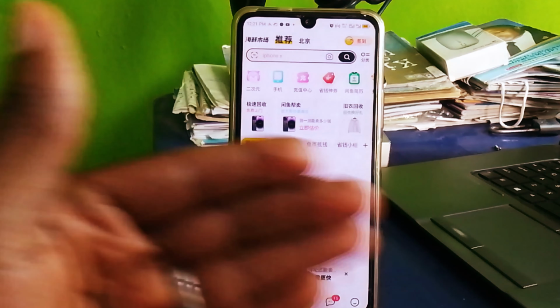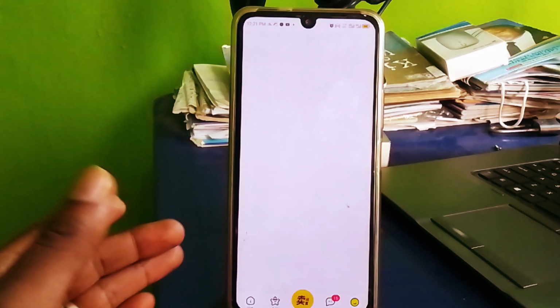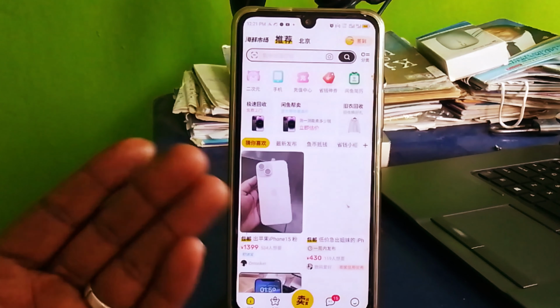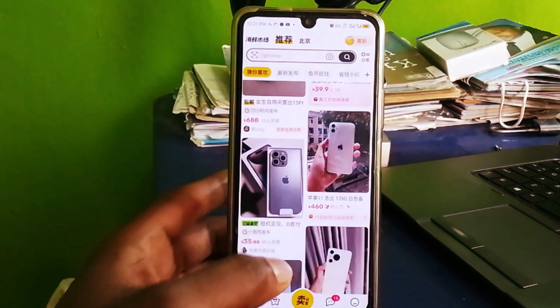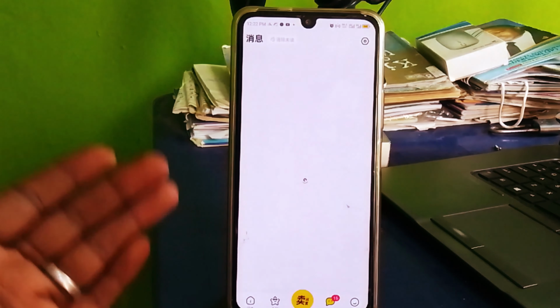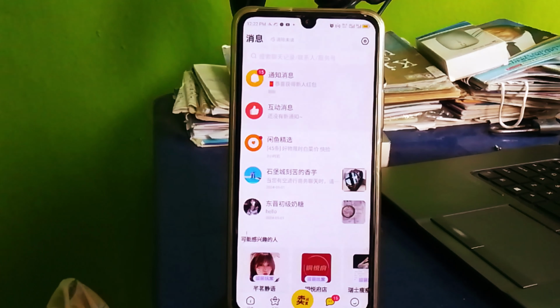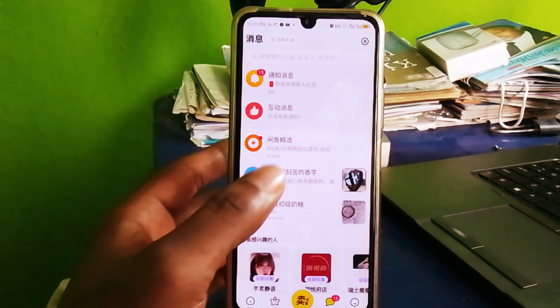And you are in. It's that simple. Next thing you want to do is click on here to go to your profile. Then you are here in your profile. You can click on here to go back to the home page, scroll up and down, and start searching for products right here in the Xianyu Chinese shopping app. Click on here to have access to your direct inbox right here. It's that simple.